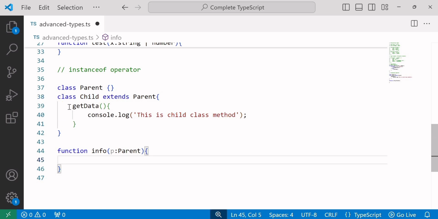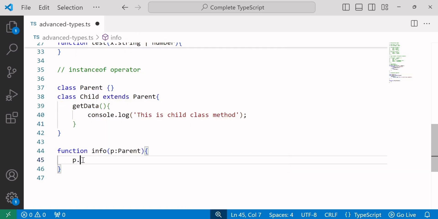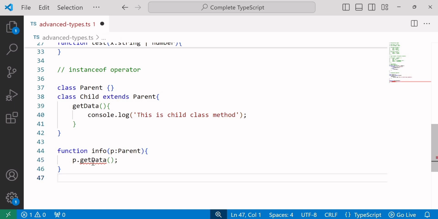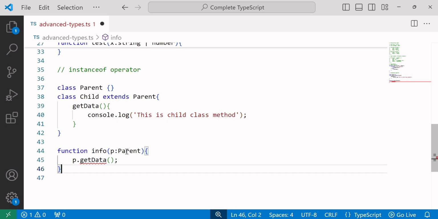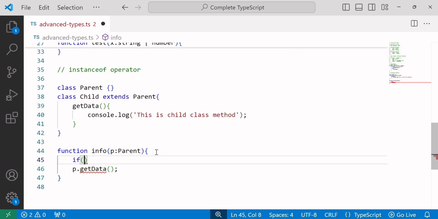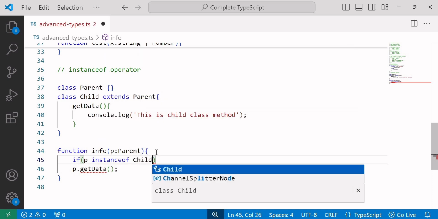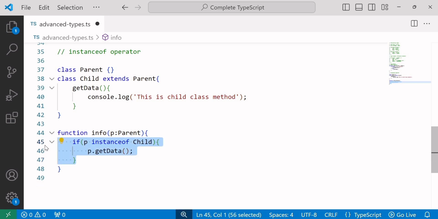So now inside this function I want to call this getData method. So here I'll just write p.getData. That's it. But here you can see we are getting an error: Property getData does not exist on type Parent. In order to resolve this error, we can make use of the instanceof operator. So here I'll add one if condition, and the condition is p instanceof Child. Then I'll invoke this getData method, and now you can see the error has gone.